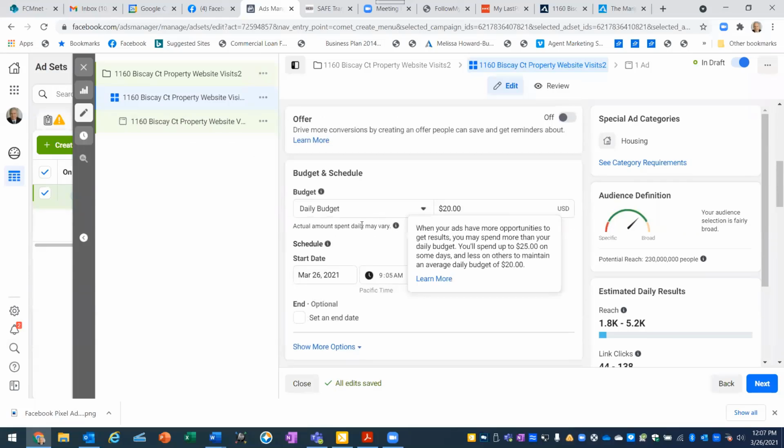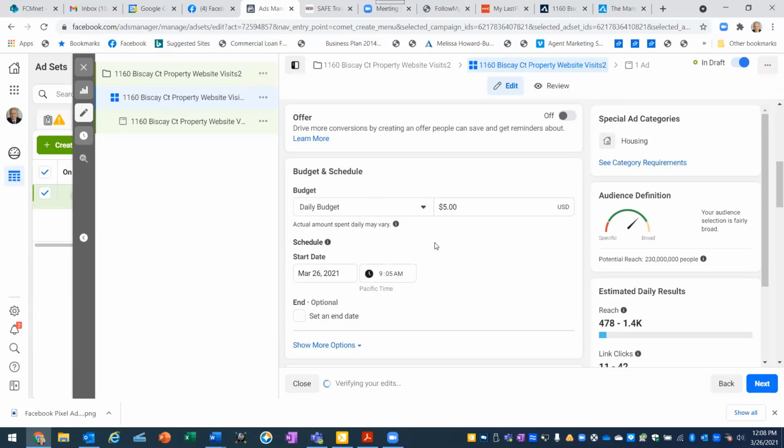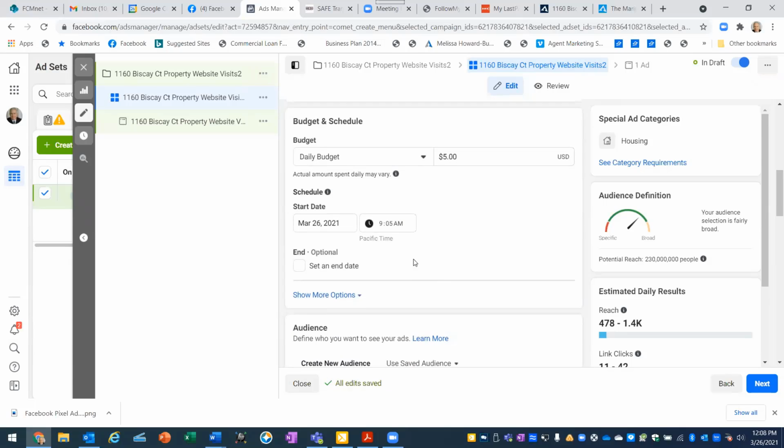The next thing we do is we go to the budget. The daily budget, I would not start out with $20. I would start out with $5 until you get more comfortable with Facebook. So let's go $5 a day. And then the schedule is, and Facebook is pretty smart.